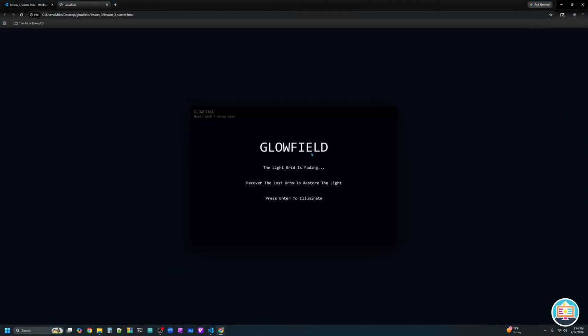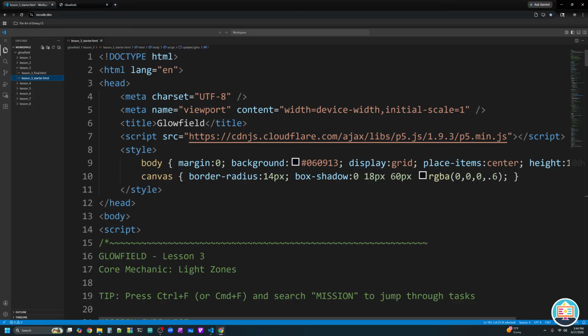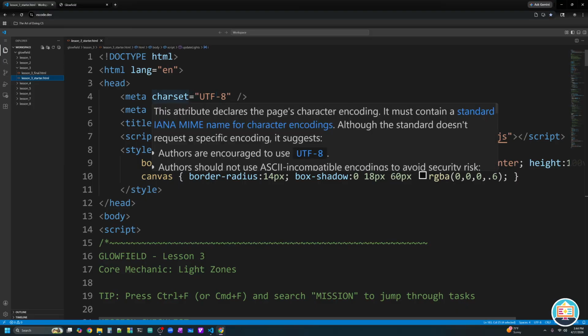So let's see what we got here when we run our game. So here's our start overlay. I'll hit enter, and it just looks like it's exactly what we had before, right? I can do a game over hotkey. I can maybe restart the game with the R hotkey. Zero light zones at all. There's no light here. So we have to create the light. And let's head over to our code and get working on the light.